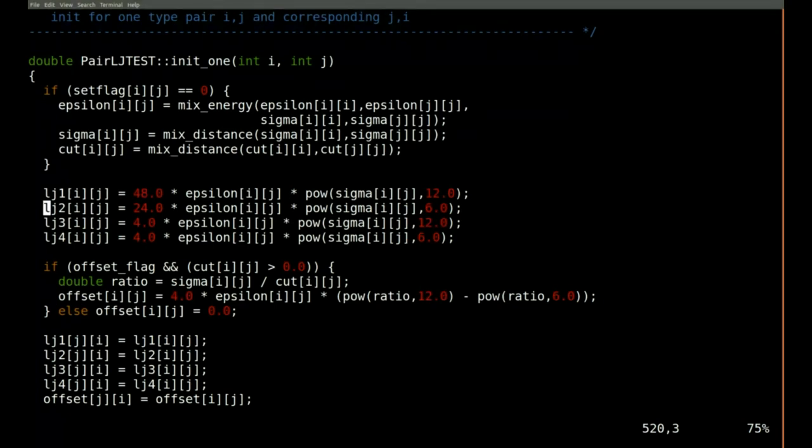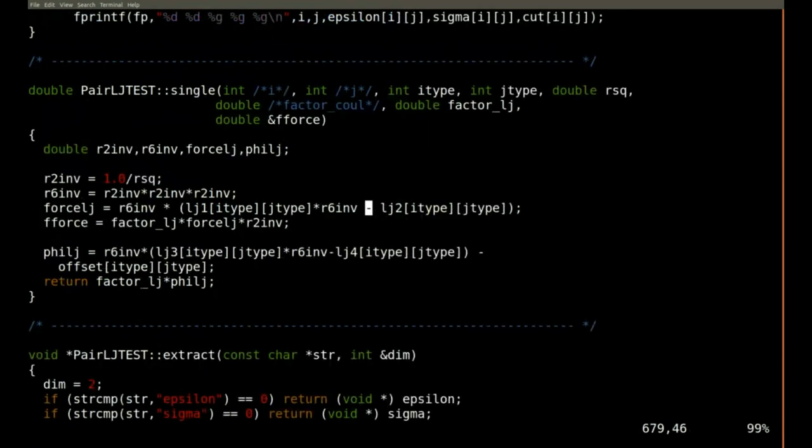Again, don't care too much about those. This is telling you that if you've got a pair of particles i and j, then it doesn't matter whether you've got pair i and j or pair j and i, they both have the same LJ forces. That's just to speed things up. This bit we're getting rid of.